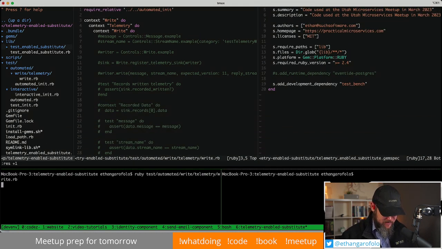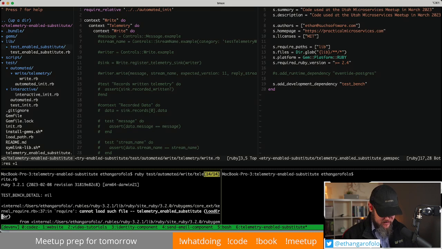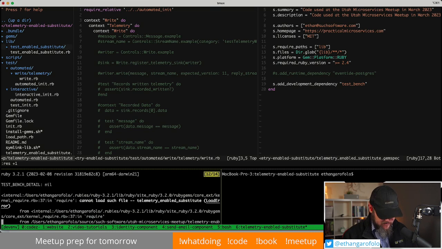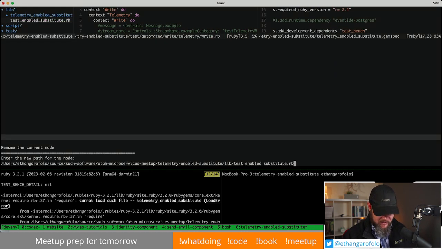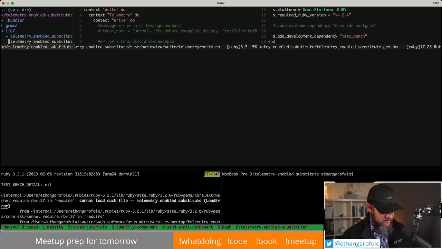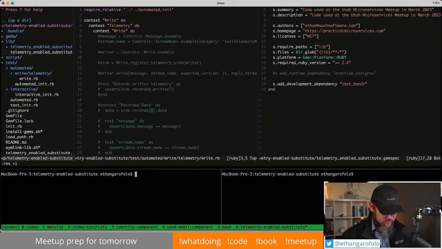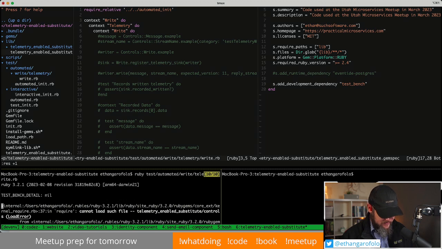Now we should get the name error. Load error. Cannot load such file. Telemetry enabled substitute. Oh, okay, I spelled it wrong. Yes, you have to spell things correctly. Telemetry enabled substitute and telemetry enabled substitute. There we go. Now that we have the actual file, we should get that name error.